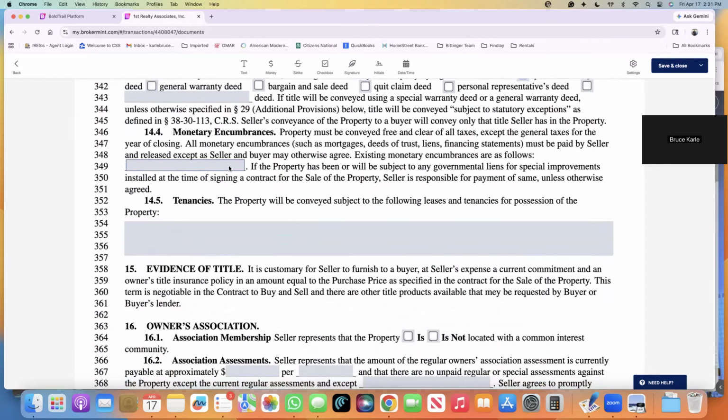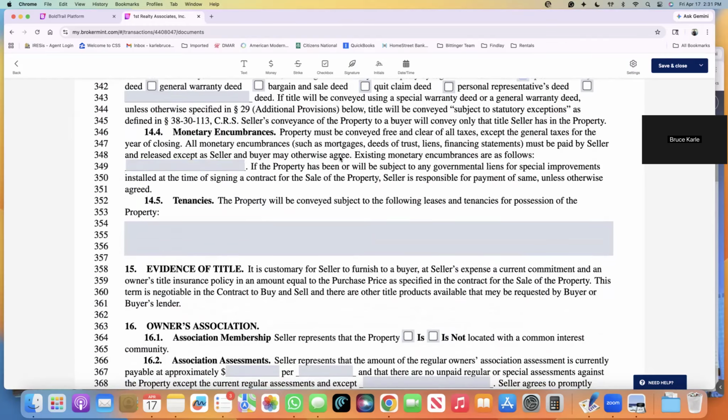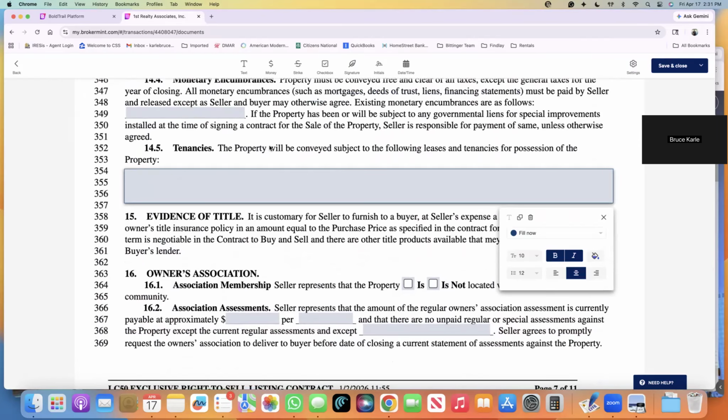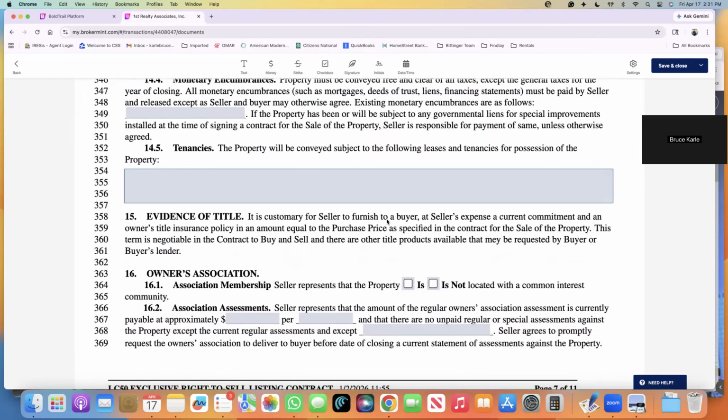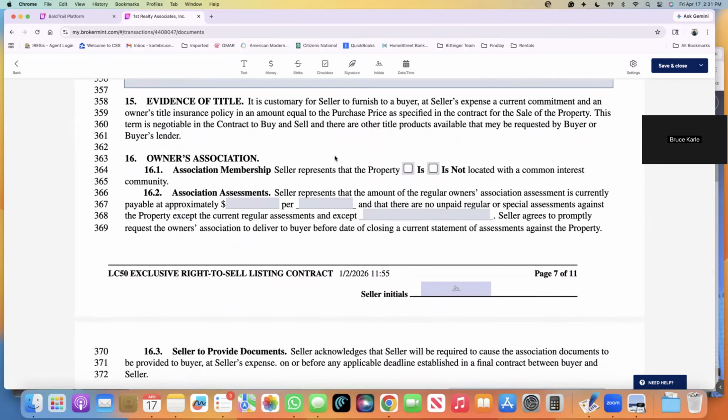Monetary encumbrances. This is where you might put the existing loan that the seller has on the property or any other encumbrance. Like it says right here, mortgages, deed of trust, financing statements. So that would be solar panels, mortgages, things of that nature. Tenancies. The property will be conveyed subject to the following leases. So if it's an investment property, you're going to go ahead and list some things out right here. More often than not, I don't see a lot of even investors like to list their property with tenants in it, but some do. Owners association.